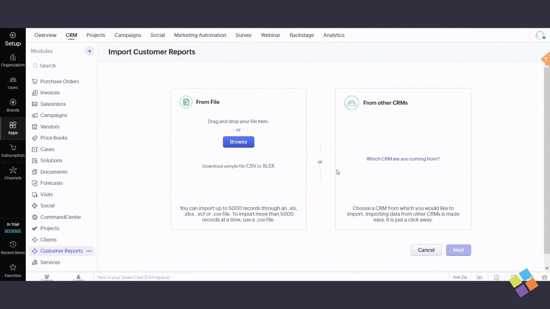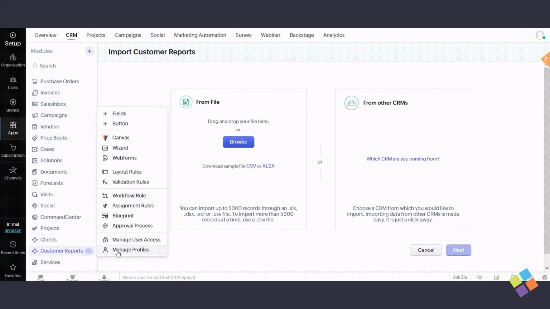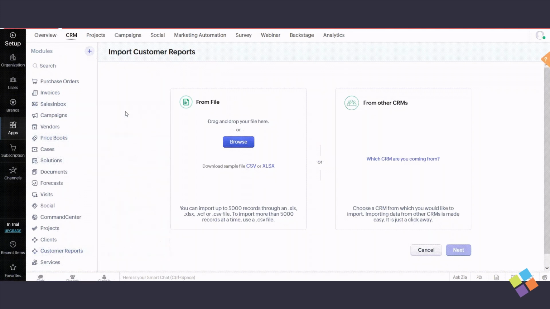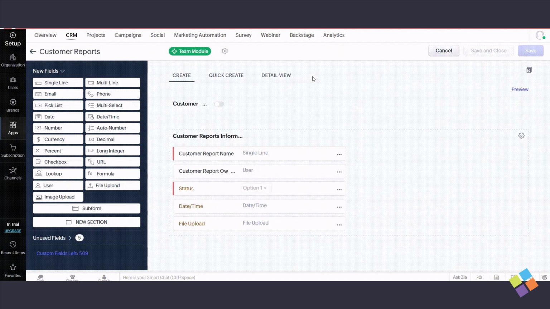To add advanced options to a team module, like subforms and sections, hover over the team module in the sidebar. Click the More icon and choose Add Fields. After making changes, click Save.